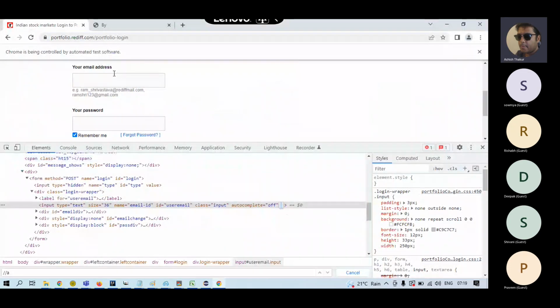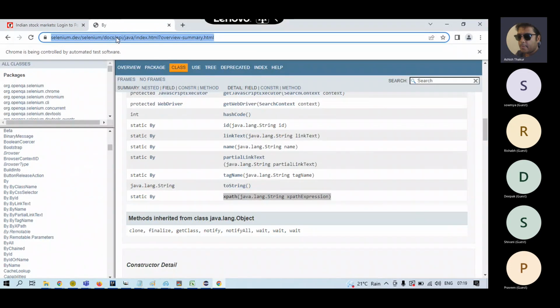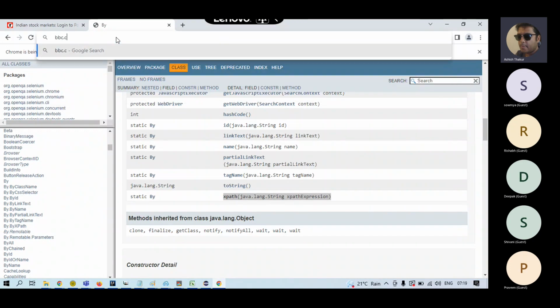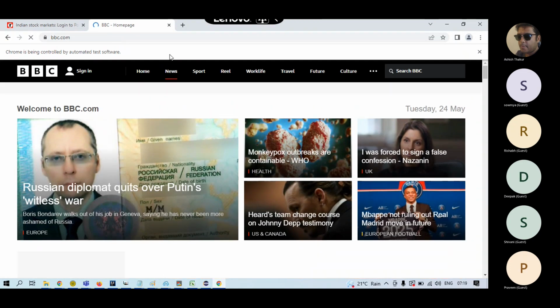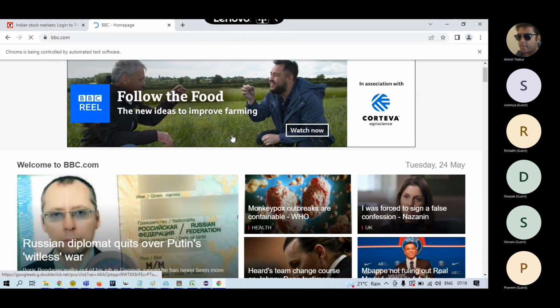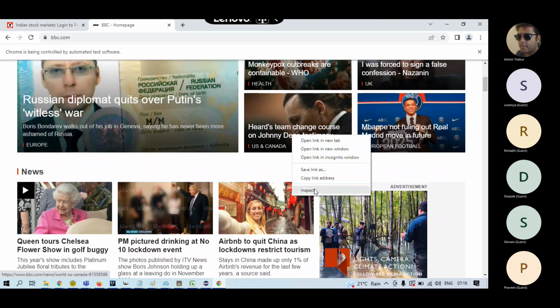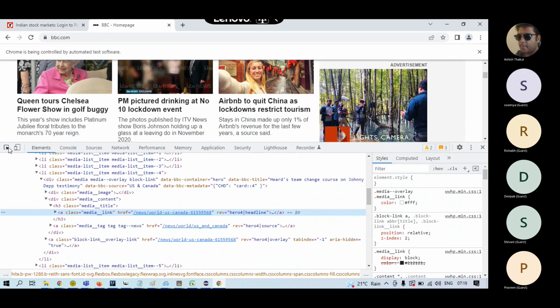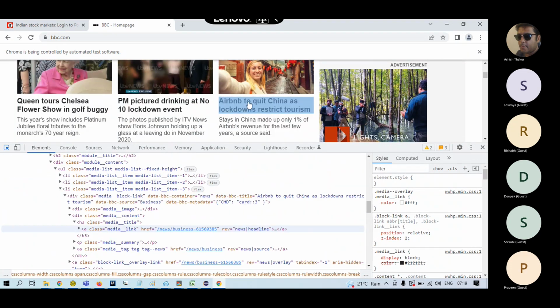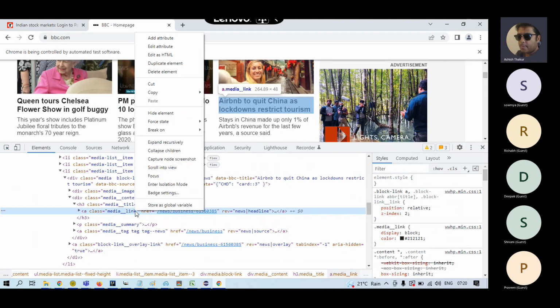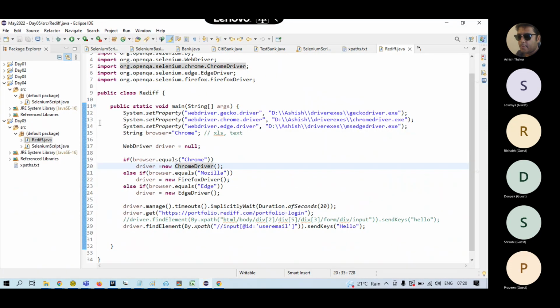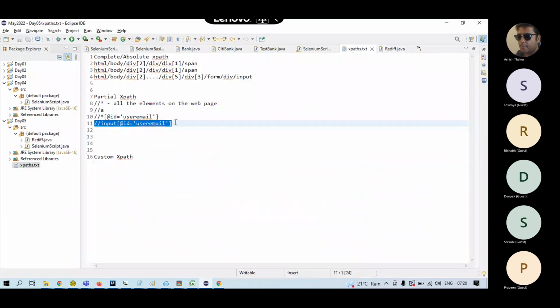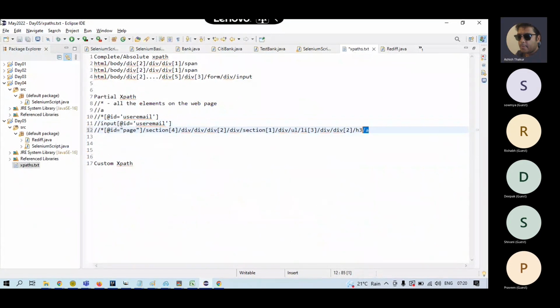Now, if I go to any other website like bbc.com and inspect an element, say, if I inspect this element, and if I copy the partial XPath of this element, then I get a partial XPath like this.